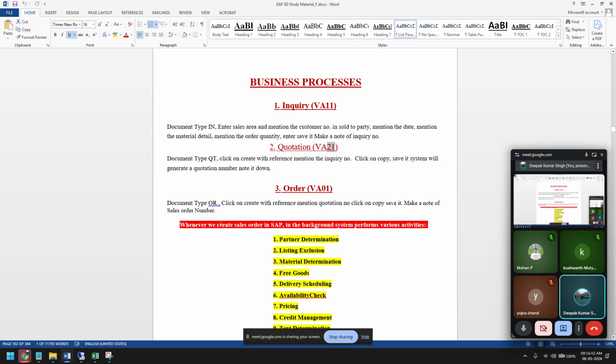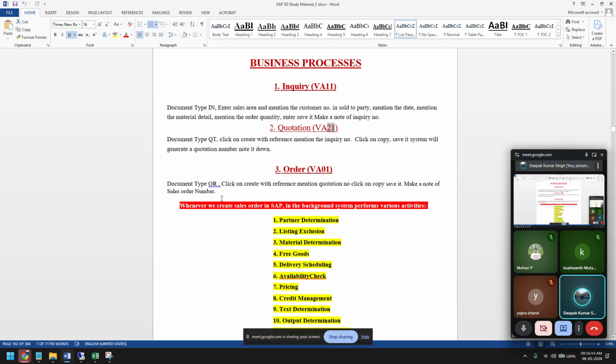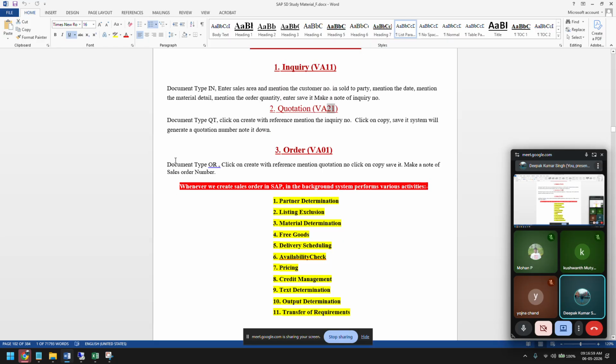Now when you create the order, as I told you, an order can be created with reference to a quotation or inquiry, or you can create a standalone order. You can start your process from the order itself directly in VA01. When you create your order, in the back end, let me show you that one maybe.